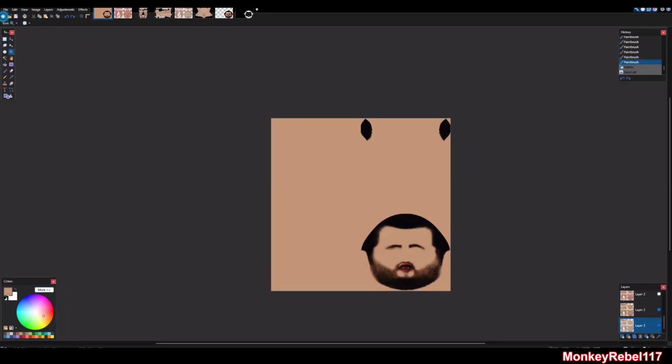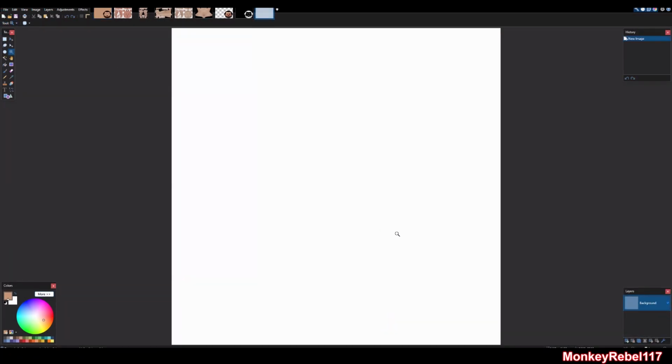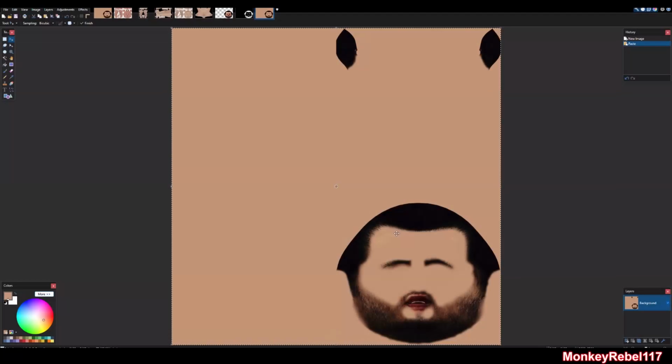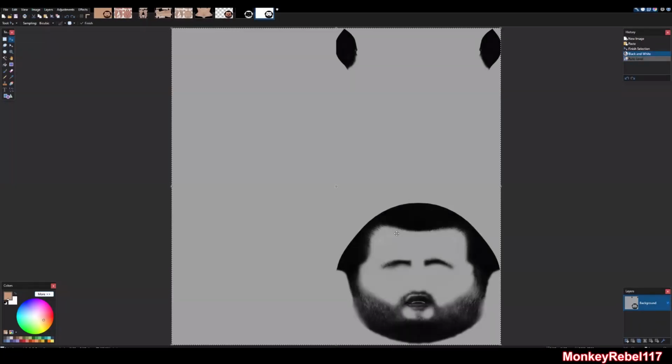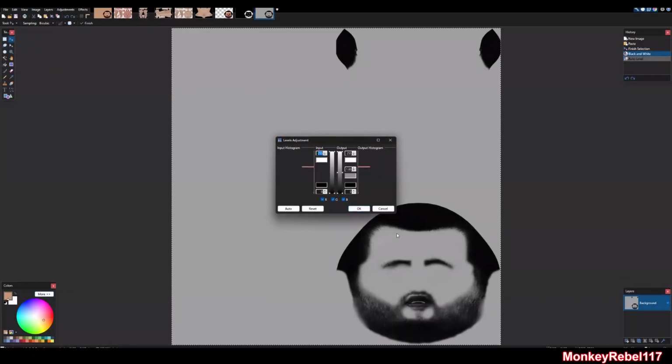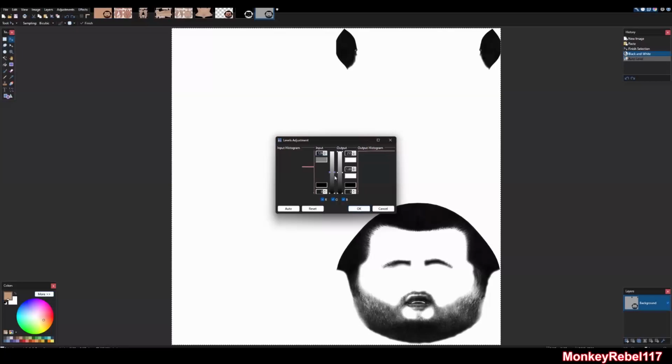Make a new texture, hit OK, hit Control V to paste what your new thing is, hit Control Shift G to grayscale, Control Shift L will give you an automatic leveling. We don't like it, so hit Control Z, hit Control L to manually edit the level adjustment. See how I did auto? That didn't work, so I go to reset. I'm going to manually do it by lowering this. I want to keep as much detail as possible while getting rid of the skin color, but making it still white. So like right there.